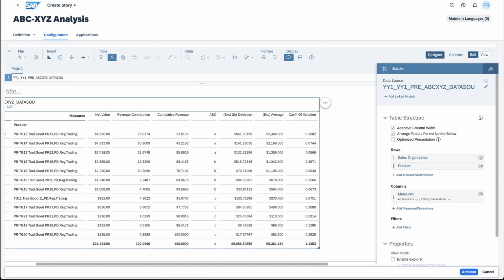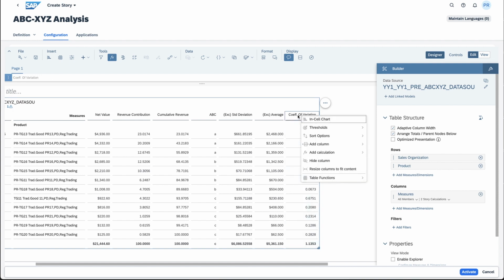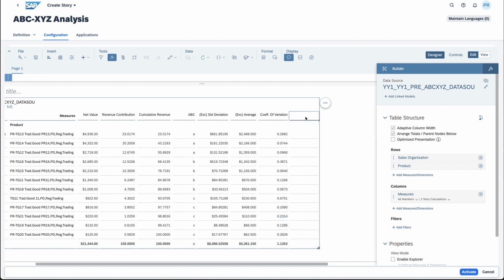Now the next thing is the need to add the XYZ code, and we already have all of the information that is needed to add that determination, which is obviously the coefficient of variation, our coefficient of variability. So I'm going to add a column, and once again I'm going to be resorting to the formula editor and leveraging the if function to determine what that XYZ code should be. So I'm still in the formula editor.